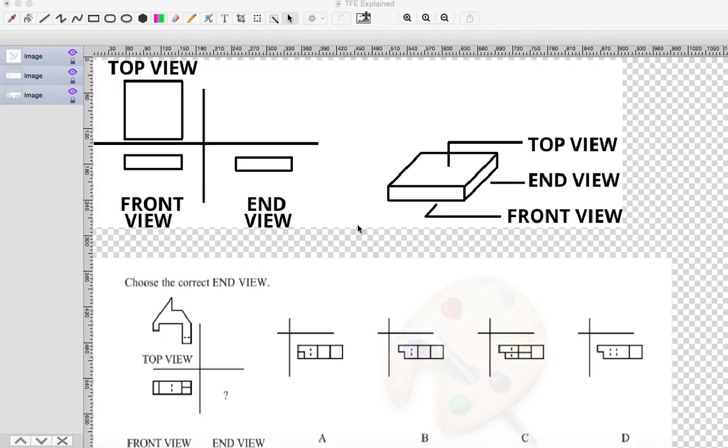Today I'll be explaining top front end. It's one of the portions of the perceptual ability on the DAT. I think this section is one of the hardest to grasp at first because it's so different from anything you've ever seen before, and it can be difficult to figure out what they're really asking of you. But once you figure it out, it gets really simple and actually pretty straightforward. So that's what I'll be trying to explain to you guys today.